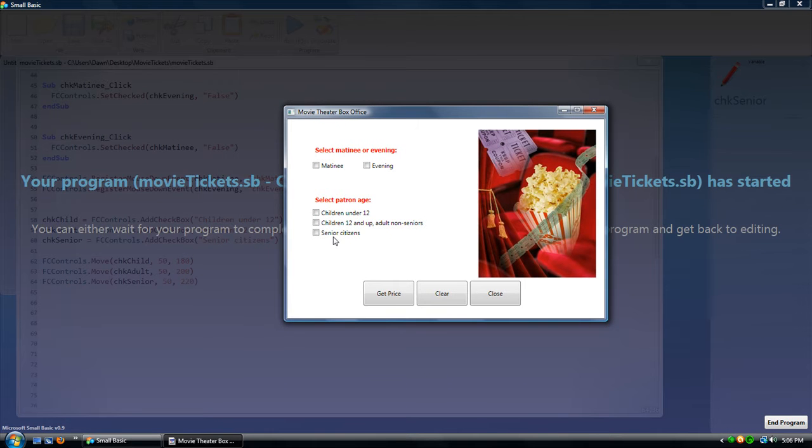All right, there they are, and now we're going to code the functionality so that only one of these can be selected at one time. So they behave like radio buttons, not checkboxes. Because think about it, a patron at the movie theater can only be one of these 3 things. They cannot be more than one. These are mutually exclusive choices here. So we have to code the checkboxes to reflect that scenario.